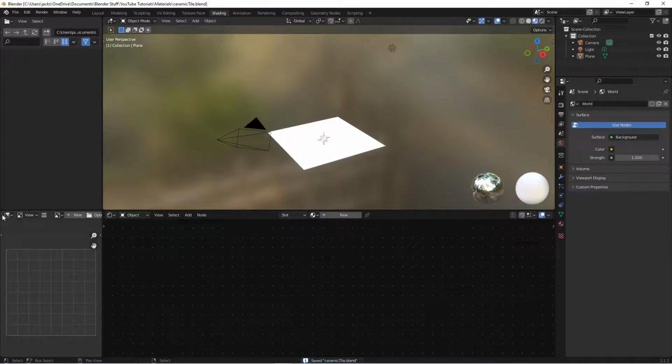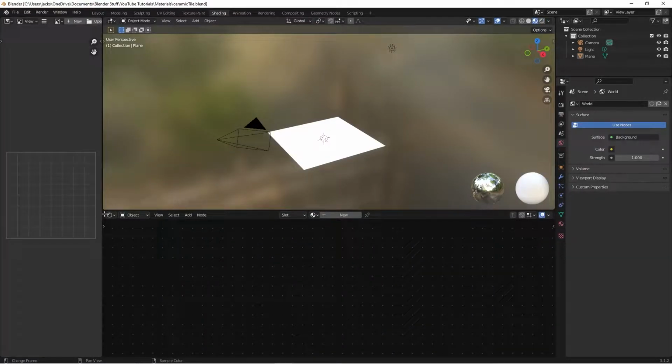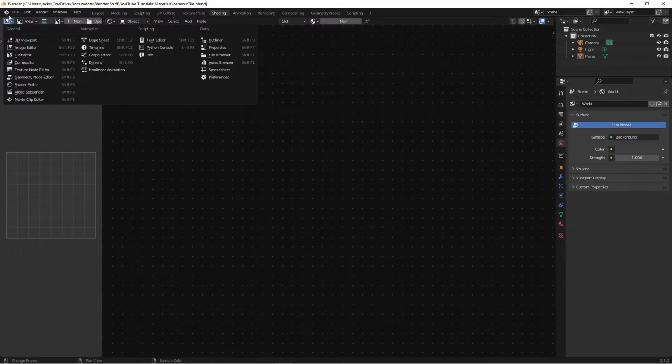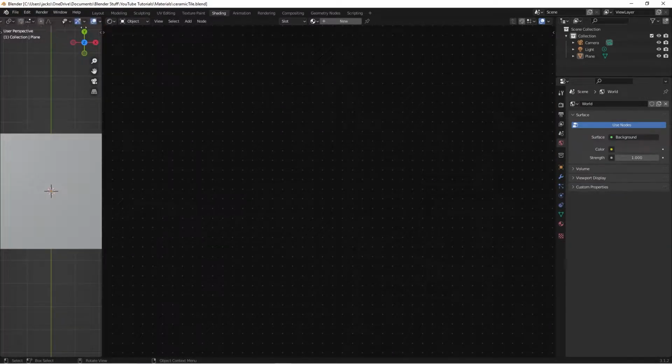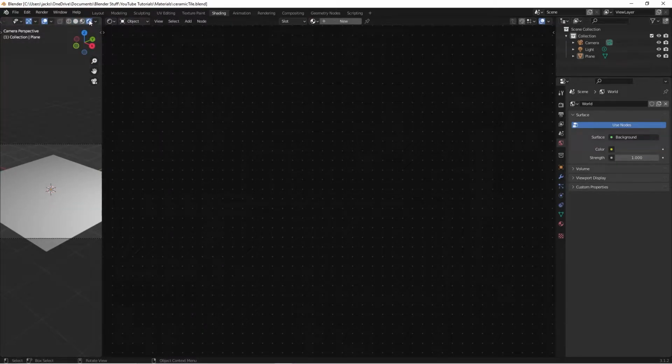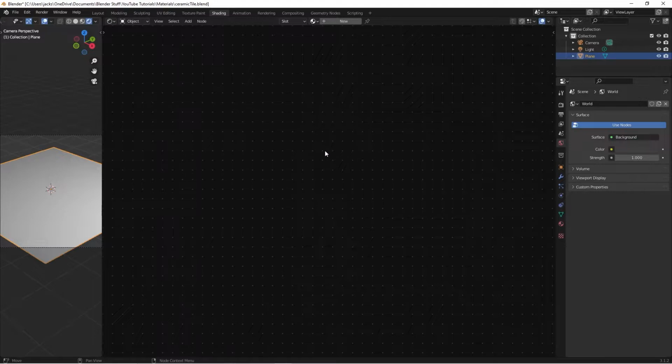So step one is we're going to set up our workspace, and to do that, we're just going to drag all these up like so. Drop this down, switch to 3D viewport, use middle mouse to scroll over, and now we've got an Eevee preview right here.